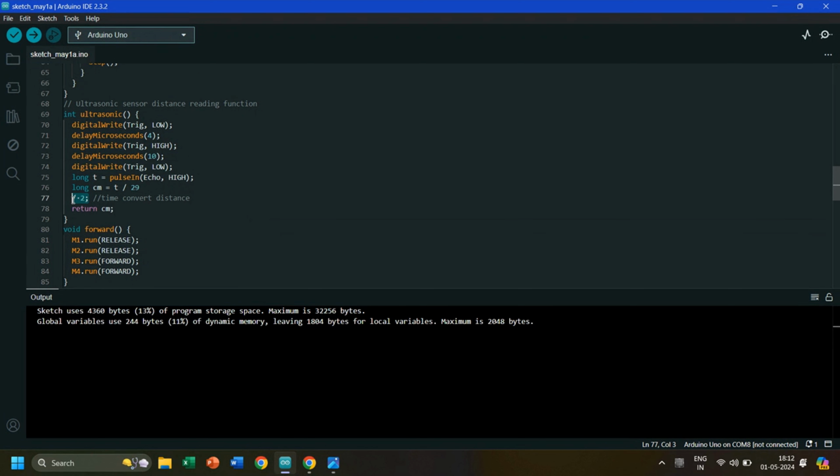So that is why this by 2 is given here. Now long t equal to pulse in. What does that mean? The amount of hertz it is emitting and the time it is calculated in the sensor's IC. So basically let's understand some physics.